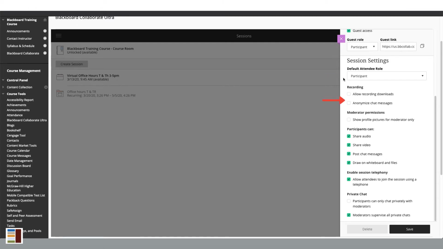Below, we have checkboxes to allow recording downloads and showing profile pictures for moderators. There are also additional options to allow or deny access to certain features for participants. They include sharing their audio, sharing their video, posting chat messages, and drawing on the whiteboard and shared files. The last option under Session Settings is to allow or deny users to join a session using a telephone. We will talk more about this feature in just a few minutes. Click Save in the bottom right corner of the menu to save your course room settings.